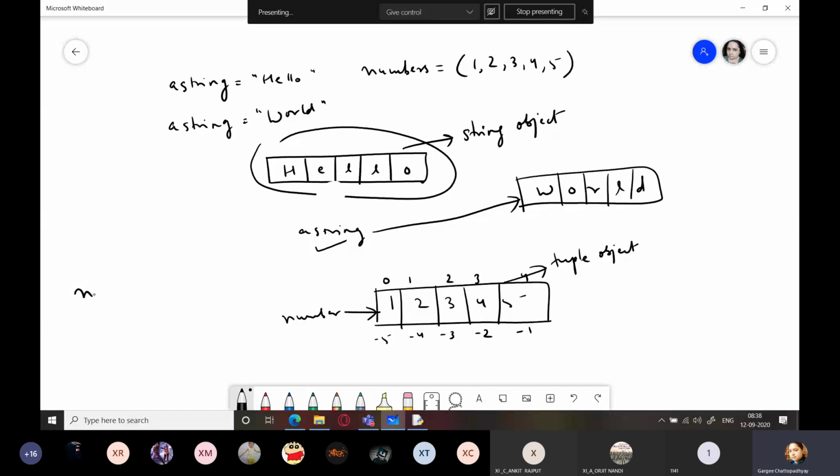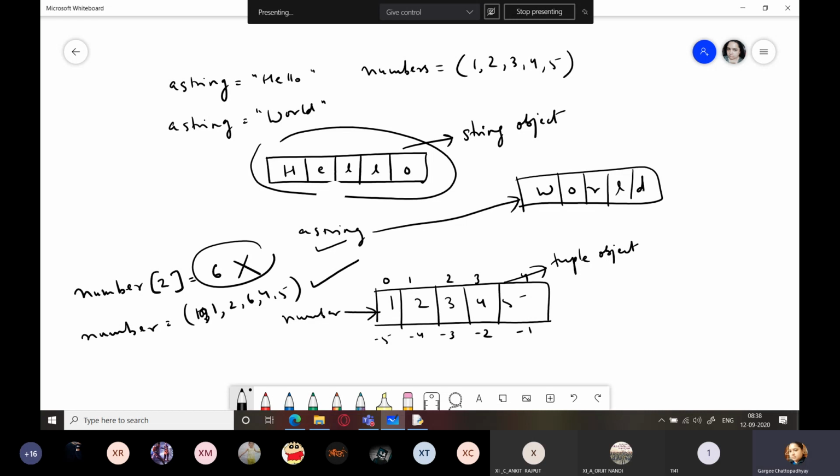If you try to write something like this, if I write number 2 equals 6, this operation is not allowed because you cannot change any value within the tuple object. If you want to change a tuple, you can reassign a tuple. You can altogether change the value. You can do this, but you cannot do this. You cannot change individual values.